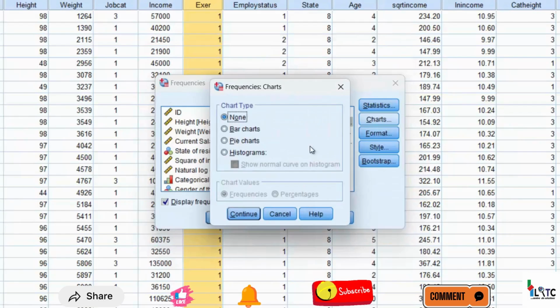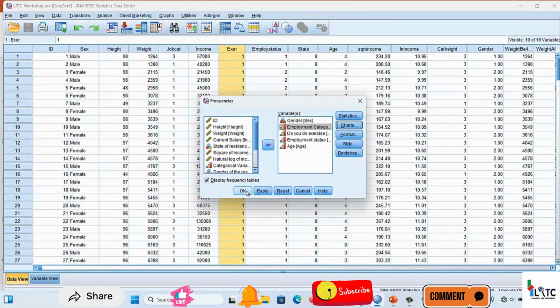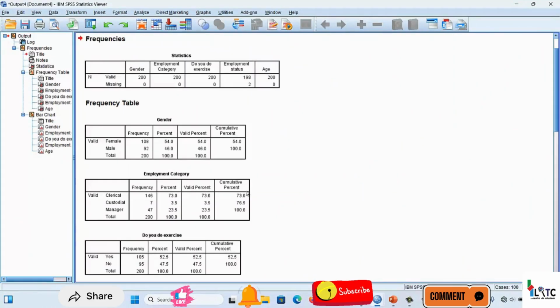Now Charts. If you want a bar chart, what you just need to do is select a bar chart. If it is a pie chart, then you select a pie chart. If you want a histogram, then you select histogram. Whatever options you want to choose, just make sure you select it here. But in this case, I will just select bar chart, then I'll click on Continue. The next thing I will do is to click OK. Now I will have my results.